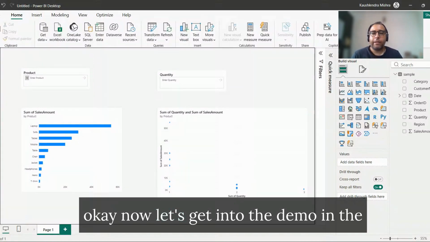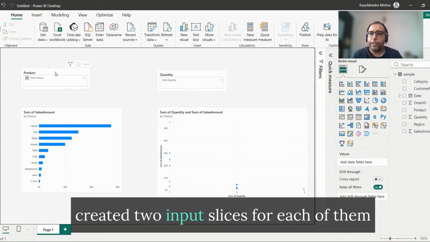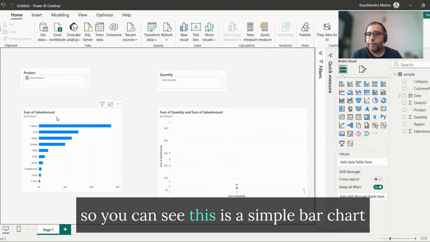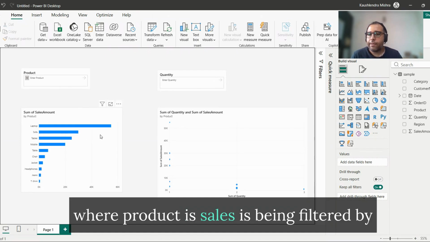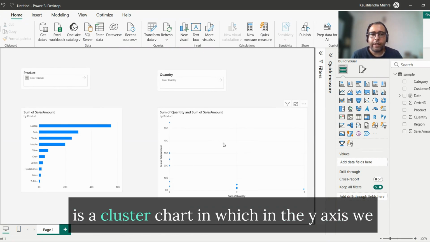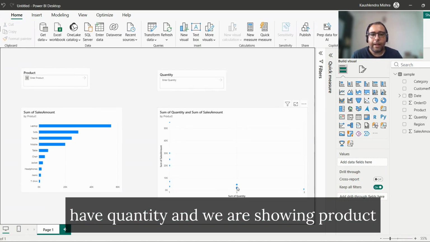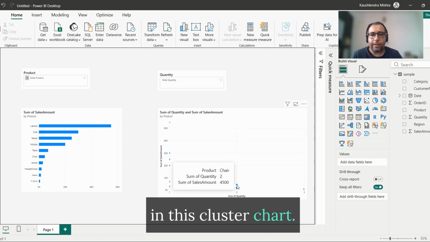Okay, now let's get into the demo. In the demo, there are two visuals and I've created two input slicers for each of them. So you can see this is a simple bar chart where sales is being filtered by the product. The second visual is a cluster chart in which on the y-axis we have sales amount and on the x-axis we have quantity, and we are showing product in this cluster chart.